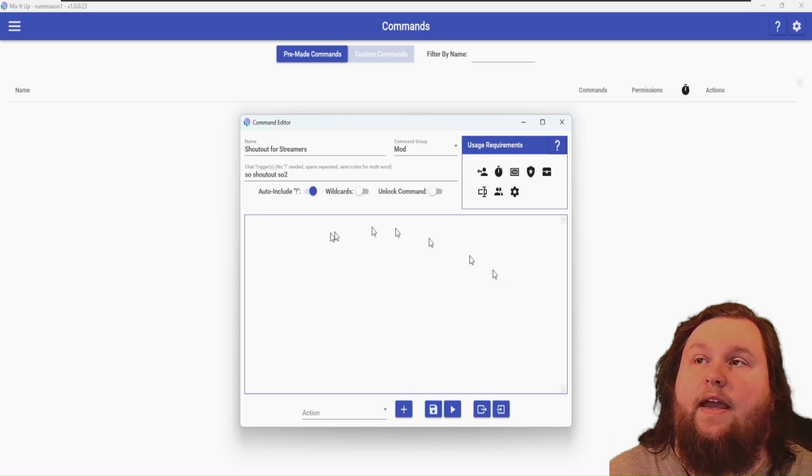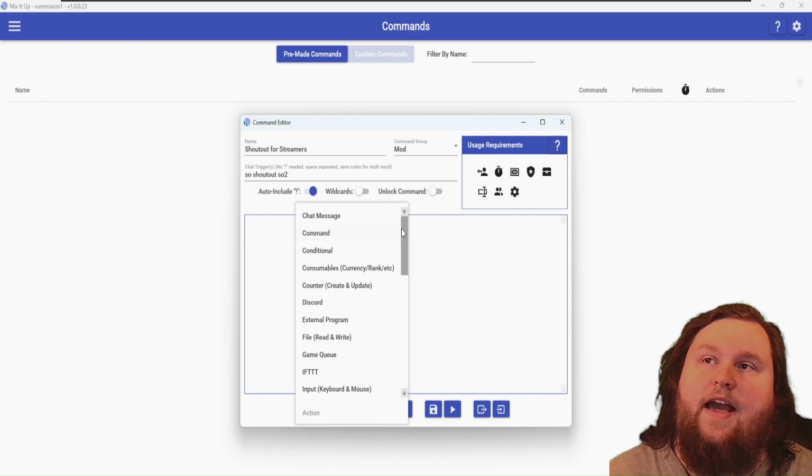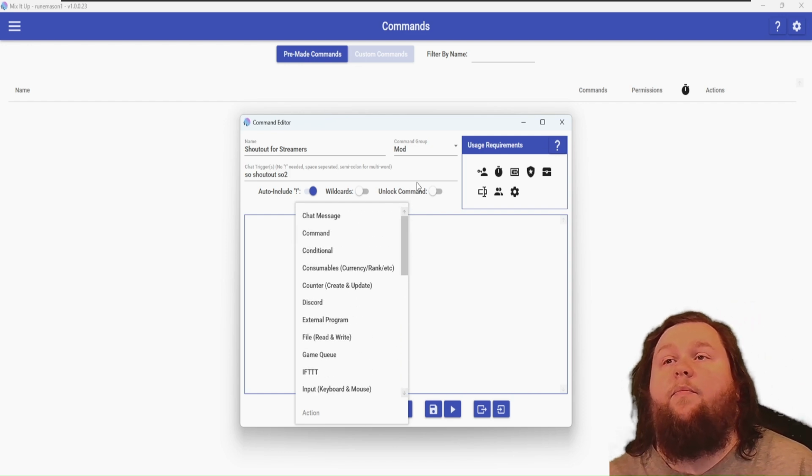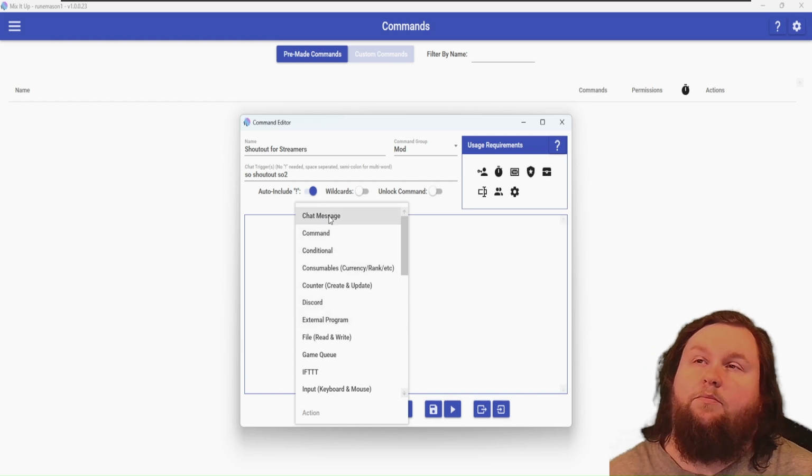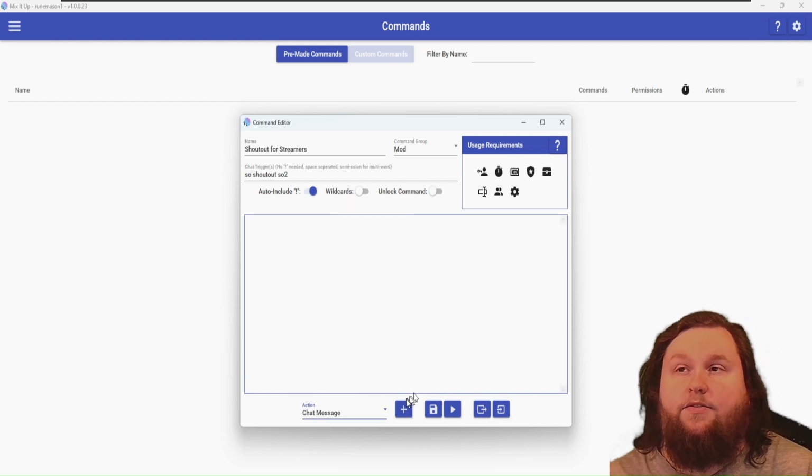And we're going to go ahead, and this is the big thing right here, the action list. Action list is alphabetical, and you can choose what you're going to use. This one's going to be a very simple command, so we're going to use chat message.